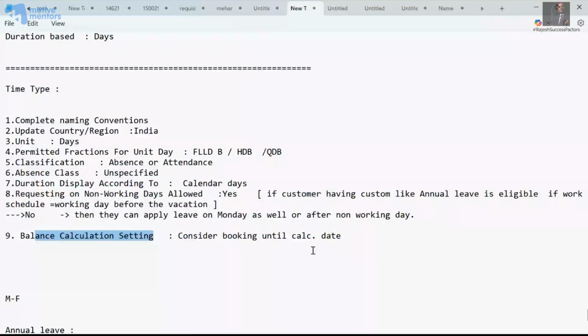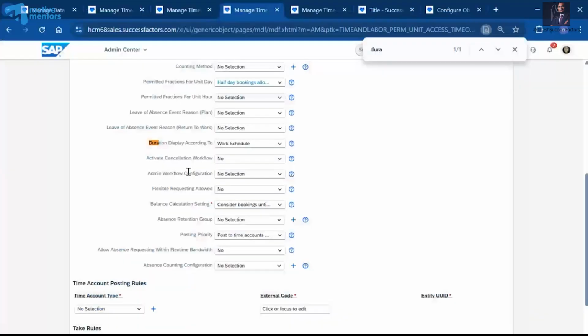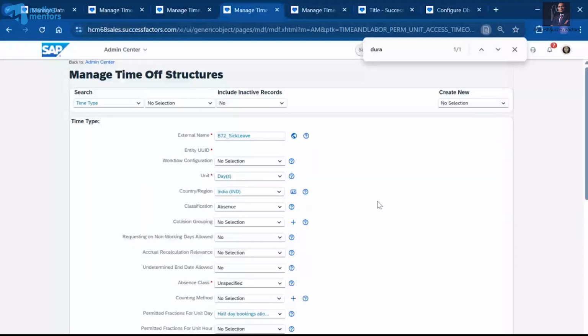Balance calculation. Posting. Balance calculation zone. Consider booking until calculation date. Okay, and then workflow. Workflow we have it, right?